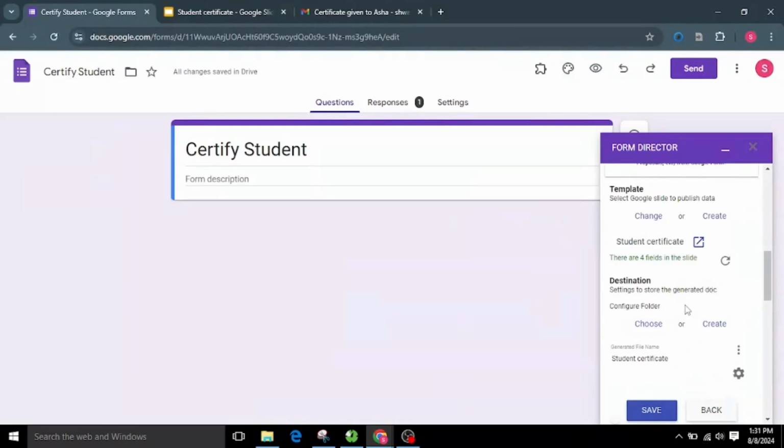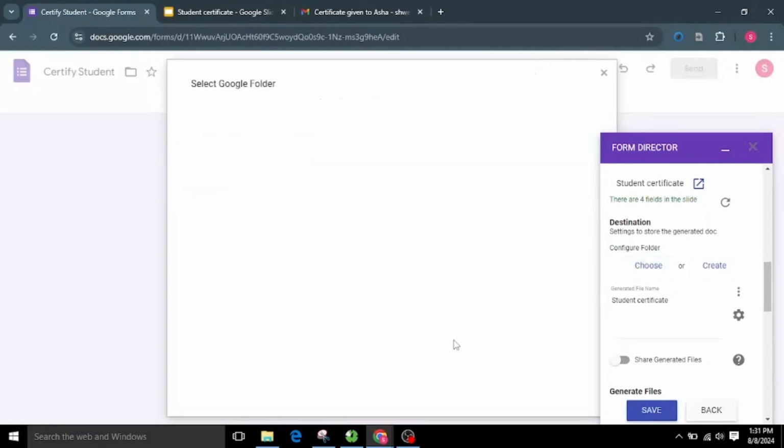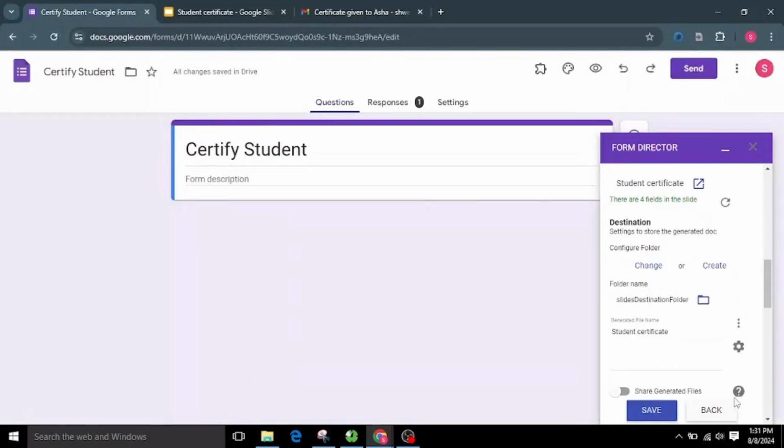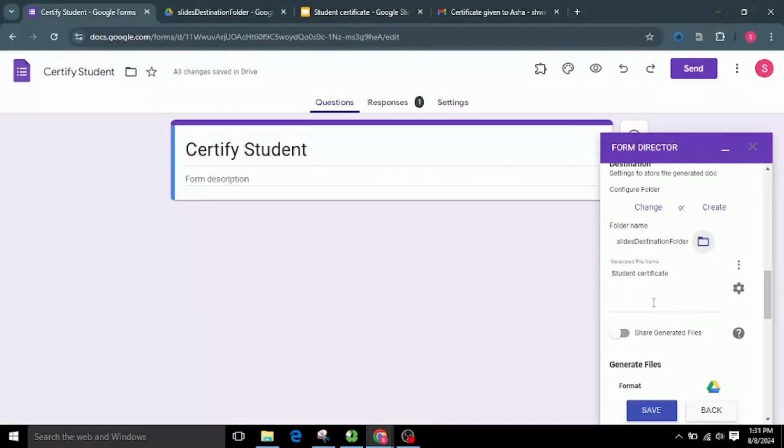Choose or create a destination folder by clicking the Choose or Create button. Here I will choose my destination folder. Let's open the destination folder. Currently it doesn't have any files or slides. You can define the name of the new file to be generated by typing in Generated File Name. I will rename this.